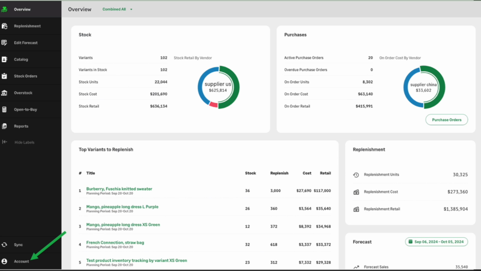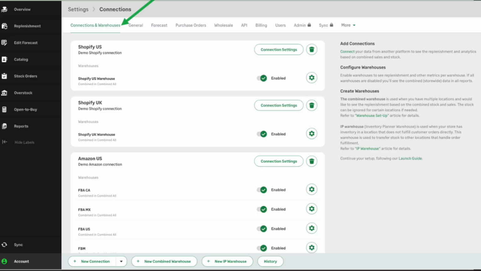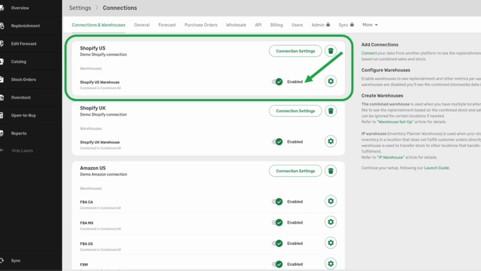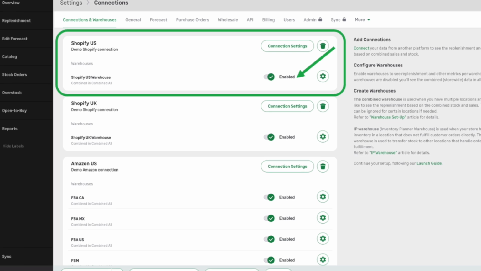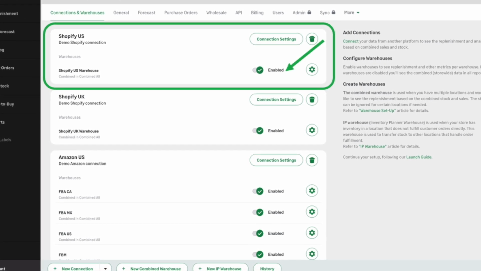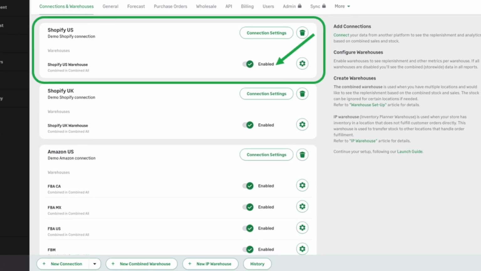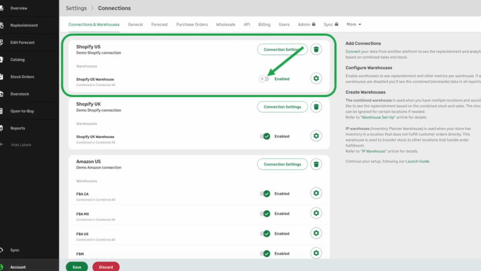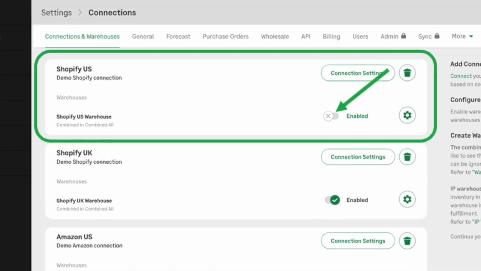Let's navigate to Account and Settings and the Connections and Warehouses tab. This page displays all of your connections, each with their own enabled warehouses. Warehouses are automatically created based on locations set up within your connected platforms. Every enabled warehouse presents us with the data needed for sales history, reporting, forecasting, and replenishment recommendations. If you don't want to report on or replenish a specific warehouse, you can simply disable it from this page.